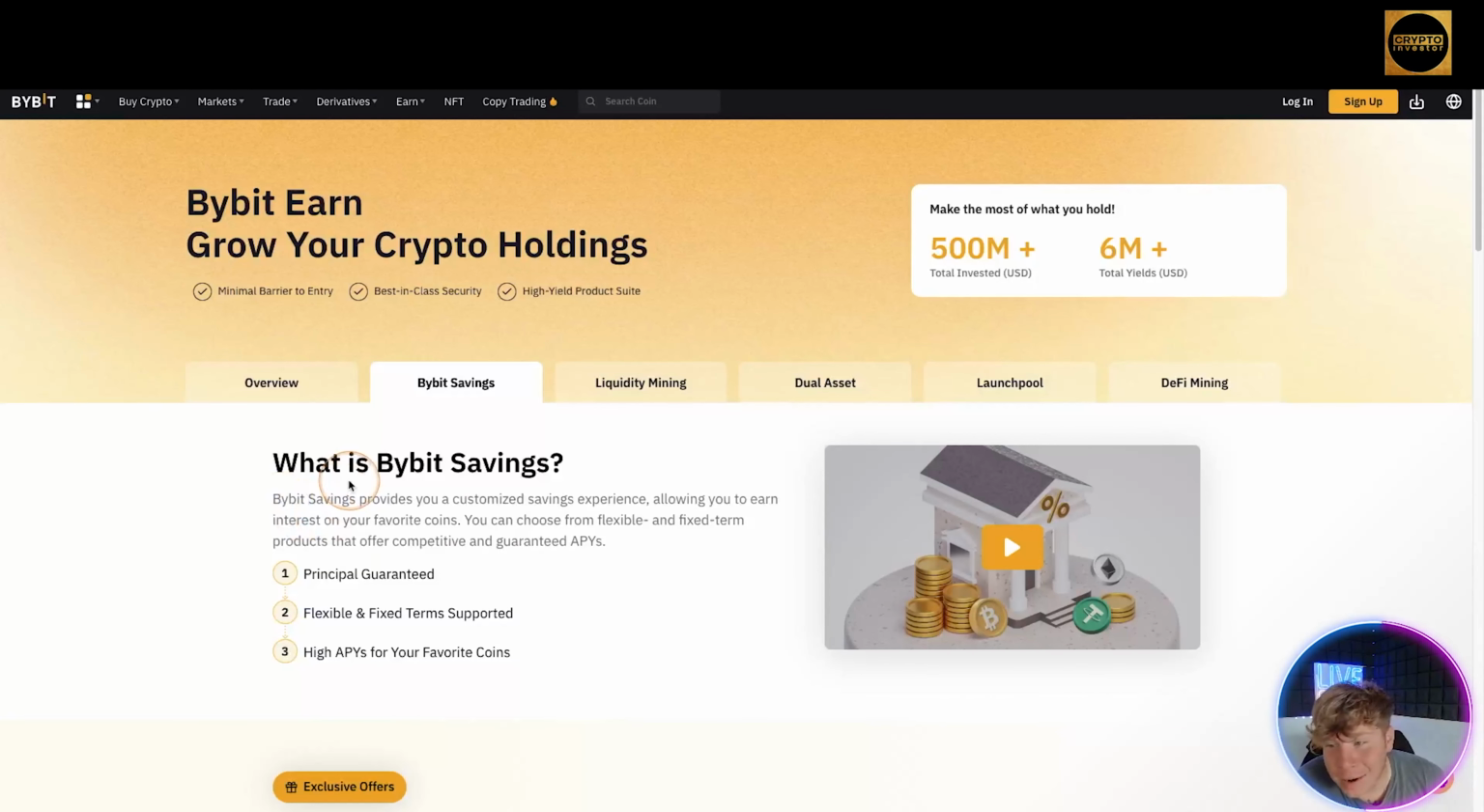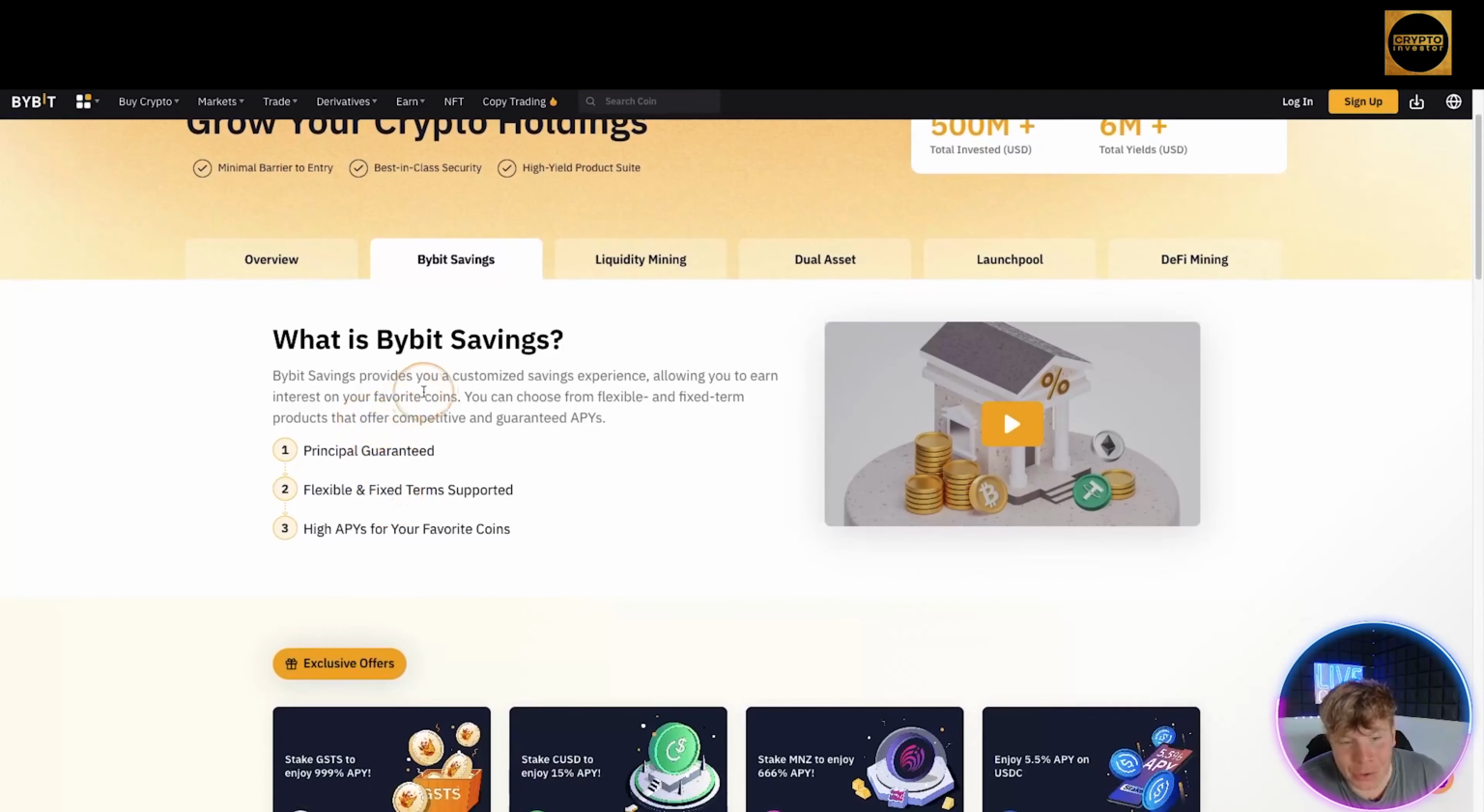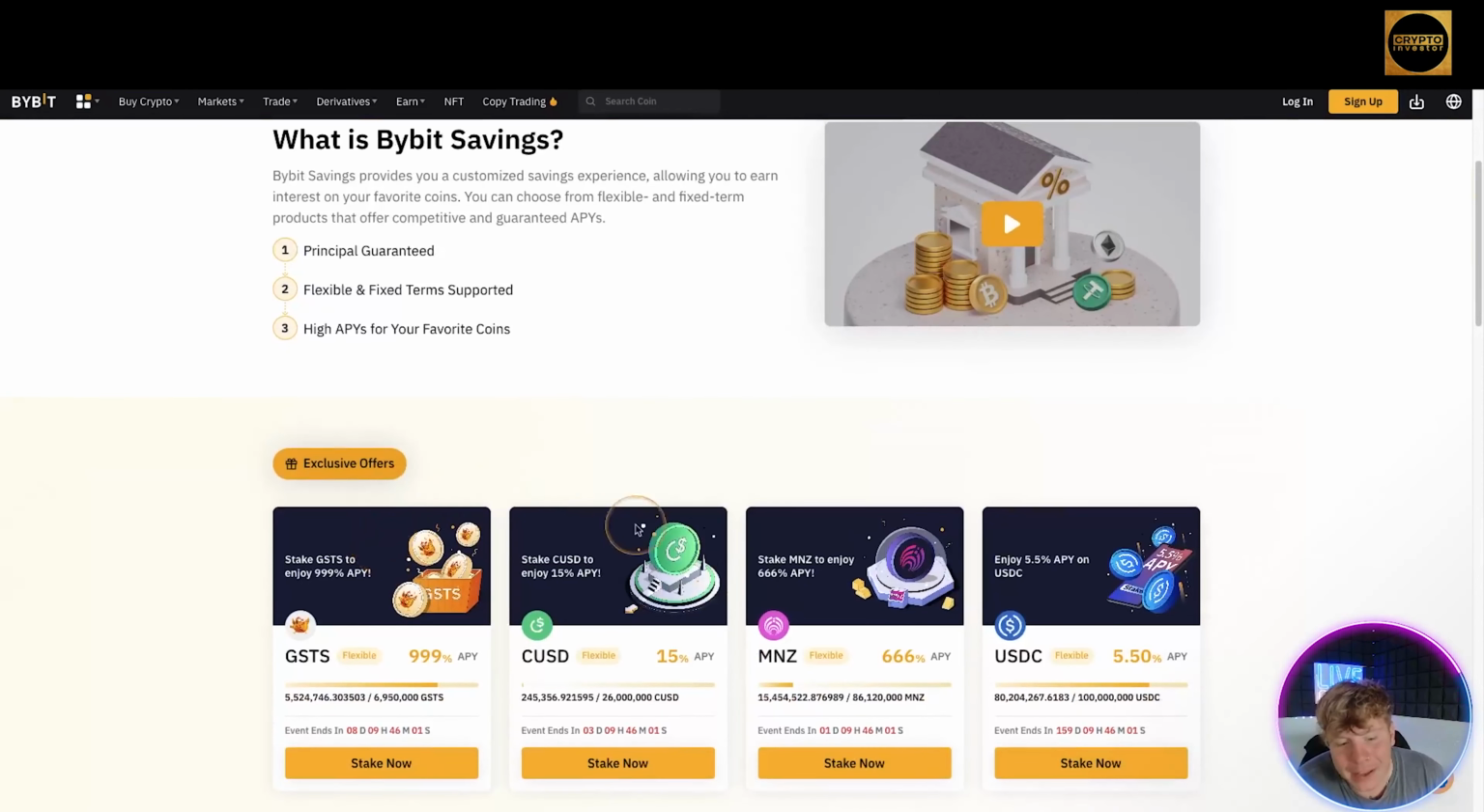So guys, another amazing feature on here is actually the stakings. If you just go up to Earn, okay, and go to Bybit Savings, this is your staking center. Now, what is it? It provides you a customized savings experience, allowing you to earn interest on your favorite coins. Staking, as we say. You can choose from flexible and fixed term products that offer competitive and guaranteed APYs. So the principal guaranteed, flexible and fixed, and high APYs. They have a lot of offers.